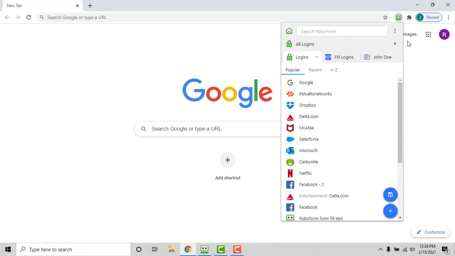For easy access to the start page, our web-based editor where you can view, edit, and organize all of your logins in one place, click the house icon in the upper left corner.